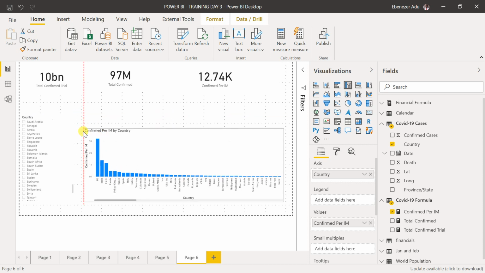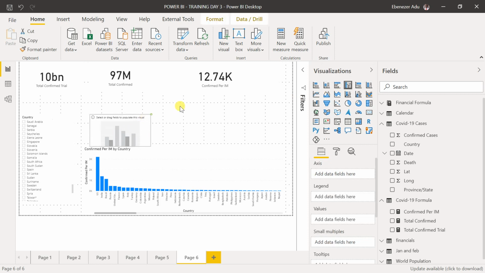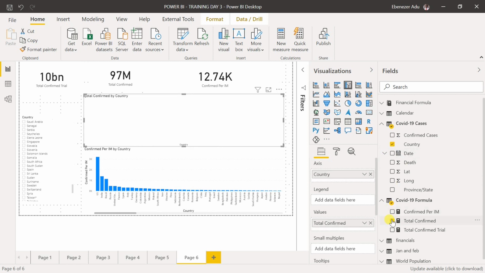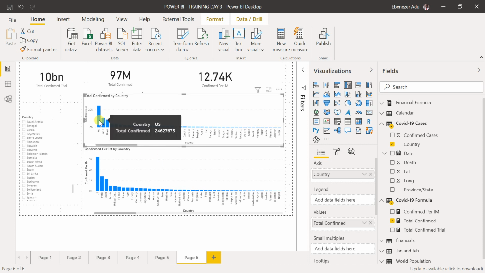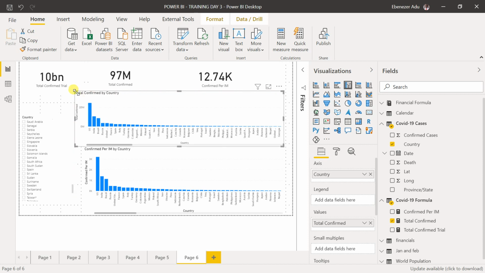But let's compare that to the total confirmed cases, so you understand what I'm saying about the normalization. So now I'll look at country per total confirmed, not per 1 million. So 24 million, India, Brazil, Russia, still in the same order. So countries with the most people seem to have the highest number of confirmed cases. So USA leading the pack. All right.